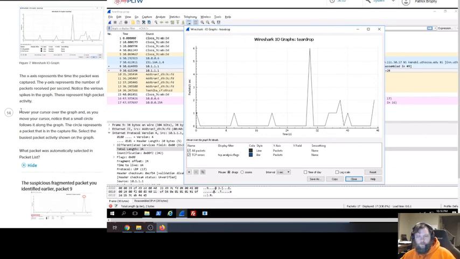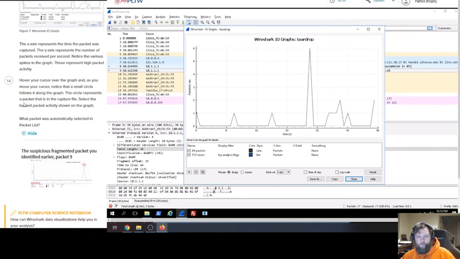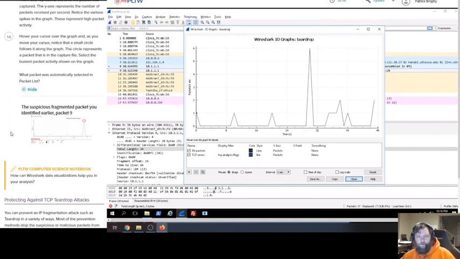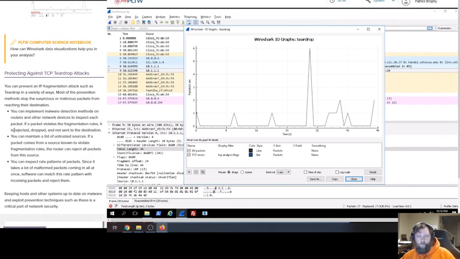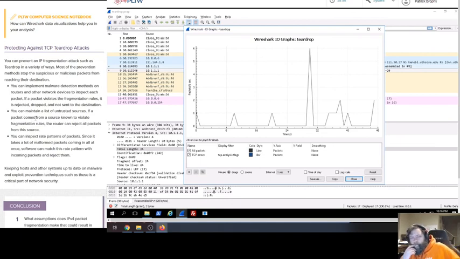Okay, well, let's keep going with this. Maybe I'll learn more. Oh no, I won't. Oh well, we're going to be using this way more. It looks fun. So to summarize, protecting against these teardrop attacks: how would a computer or router protect against this? You can prevent IP fragmentation attacks such as teardrop in a variety of ways. Most of the prevention methods stop the suspicious or malicious packets from reaching the destination.